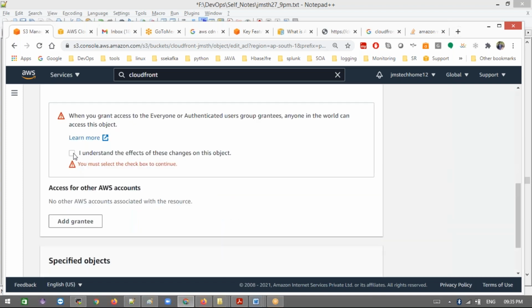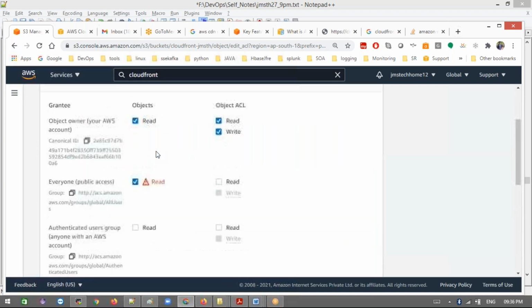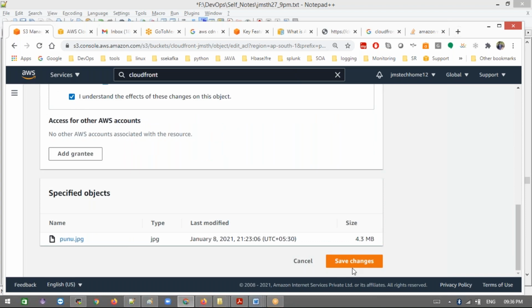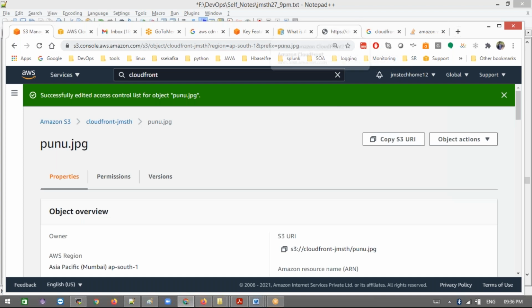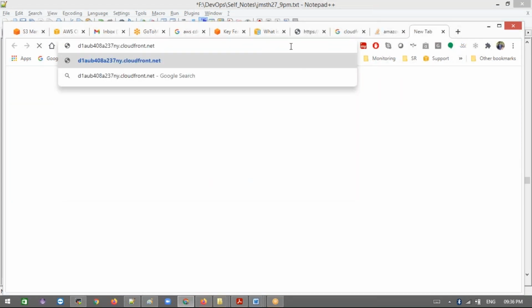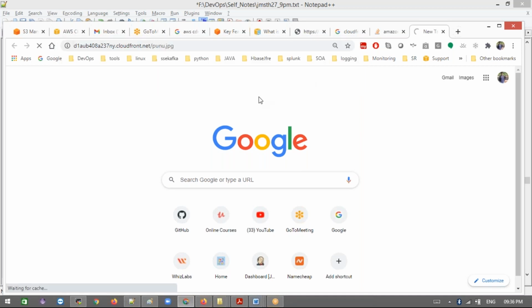Public access. Let me do this. Only this file I'm giving public access, but I want to show you this. Okay, let me take you through it again. If you want the complete bucket to have public access, you can write the JSON policy. Okay. And the punu.jpg file, let me access this.